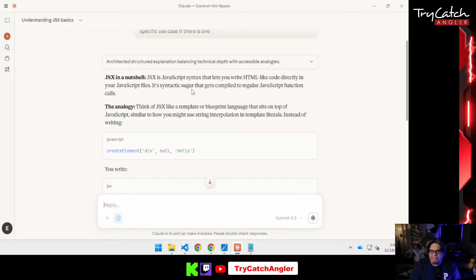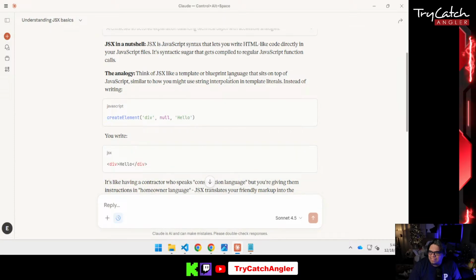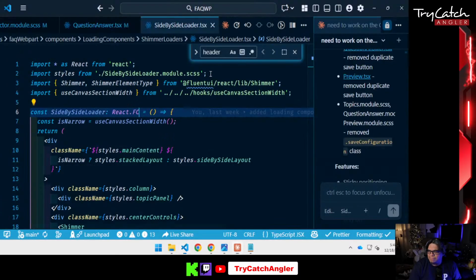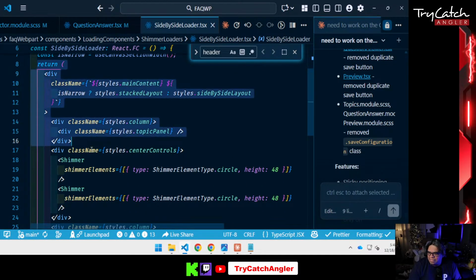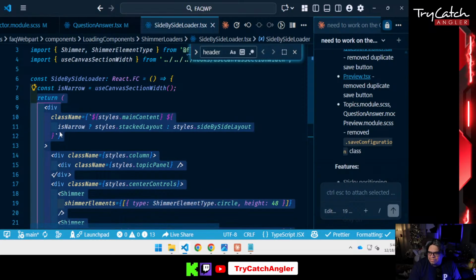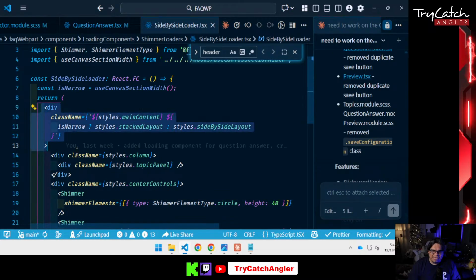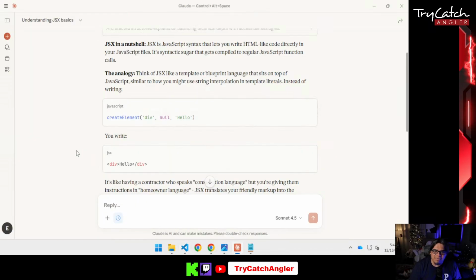So JSX is a JavaScript syntax that lets you write HTML-like code directly into JavaScript files. Syntactic sugar that gets compiled to regular JavaScript function calls. Think of JSX like a template or a blueprint. And that's exactly right. If I go back to my solution, JSX is what you see in here. It's literally just HTML that you can basically build a cookie cutter, like a template, out of. So there you're already learning a concept. And this is how I would recommend learning. Understand it. Don't memorize this though.